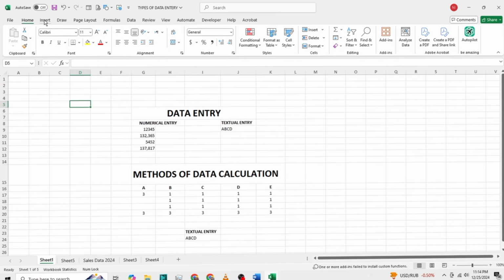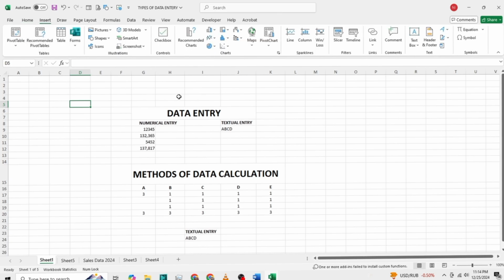2. Insert tab. Add life to your worksheet. The Insert tab is where you add elements to your sheet to make it visually stunning and informative. What can you do here? Tables group: insert tables and pivot tables. Illustrations group: add pictures, shapes, icons, and SmartArt. Charts group: create pie charts, bar charts, line graphs, and more. Sparklines group: add mini charts within a single cell. Text group: add text boxes, headers, footers, and WordArt. Pro tip: use the Insert tab to tell stories with your data using visual elements.